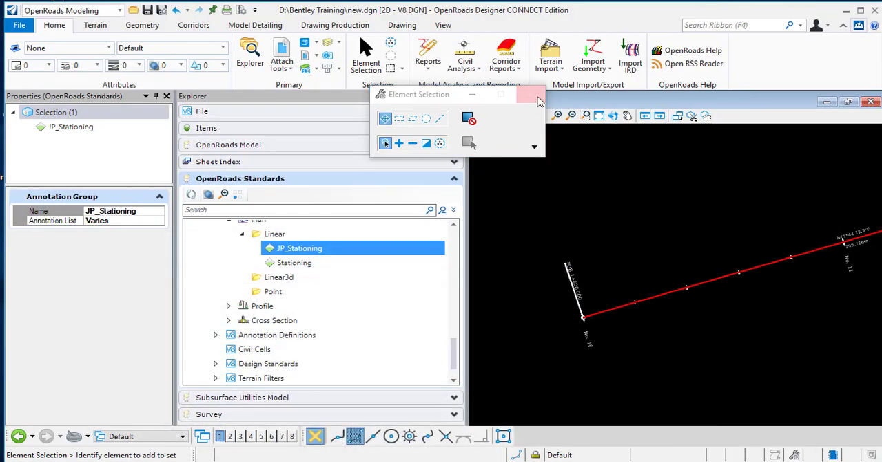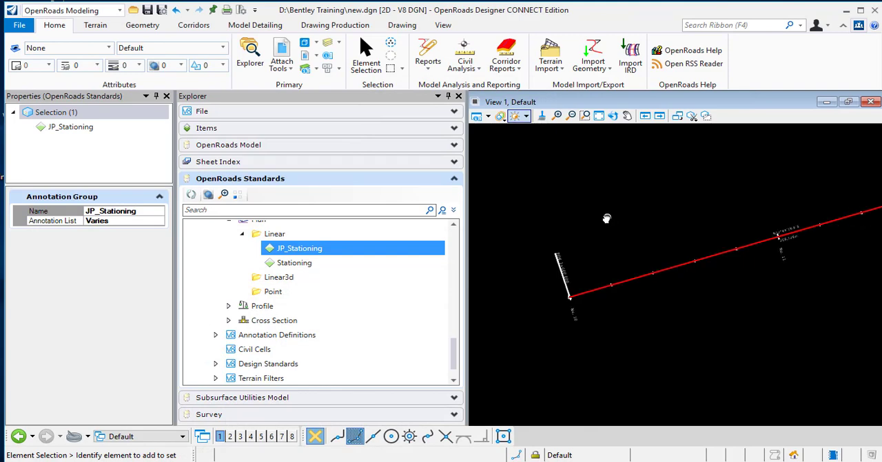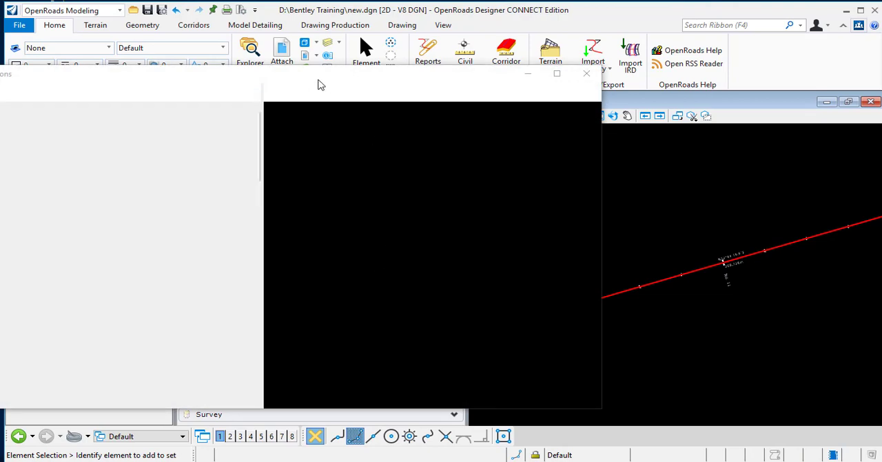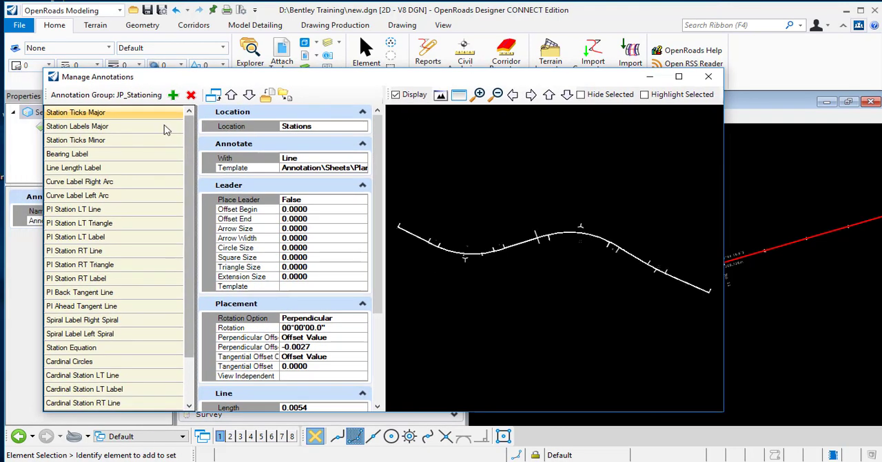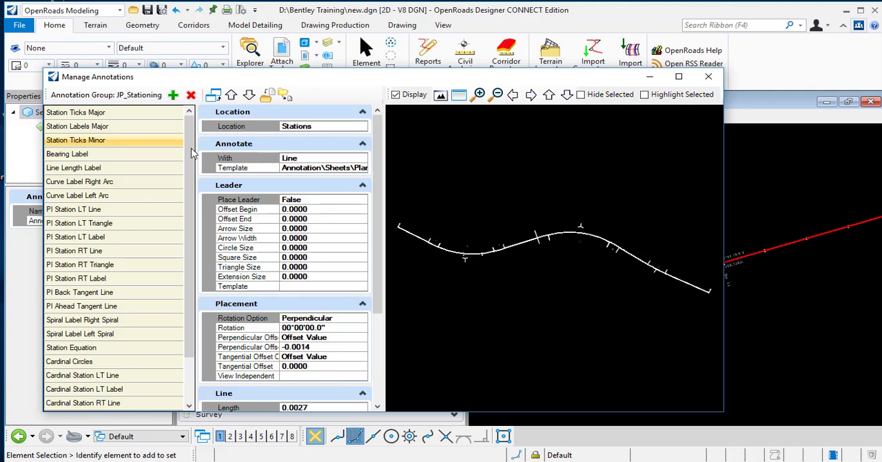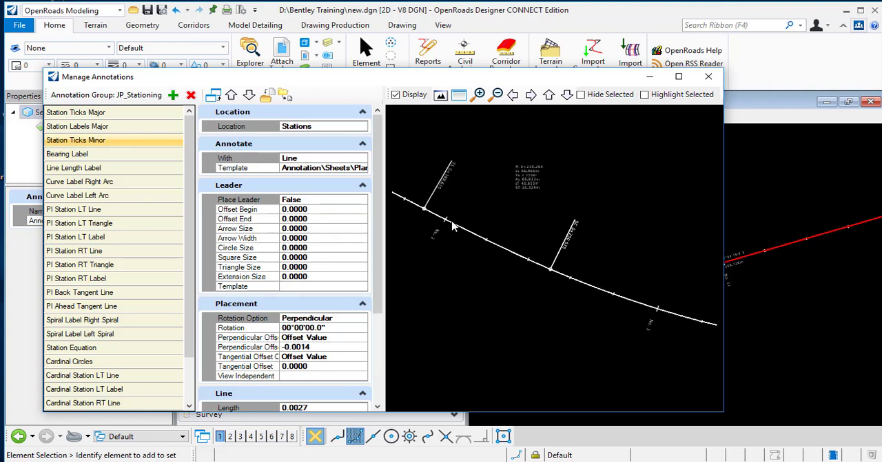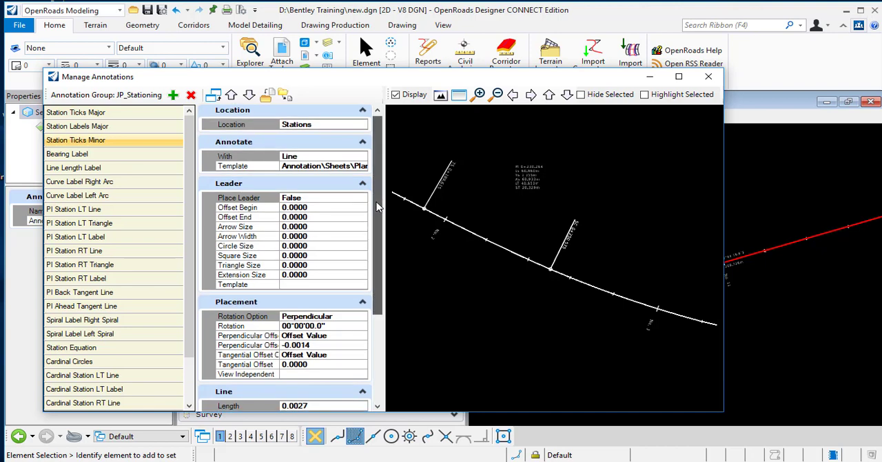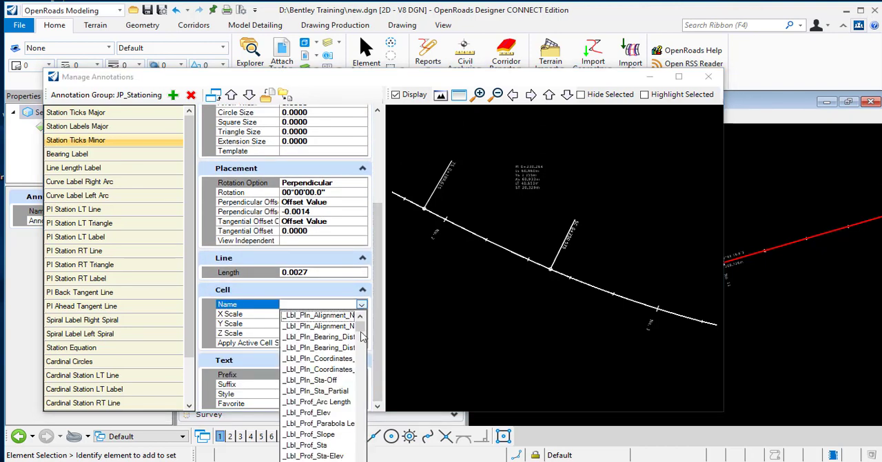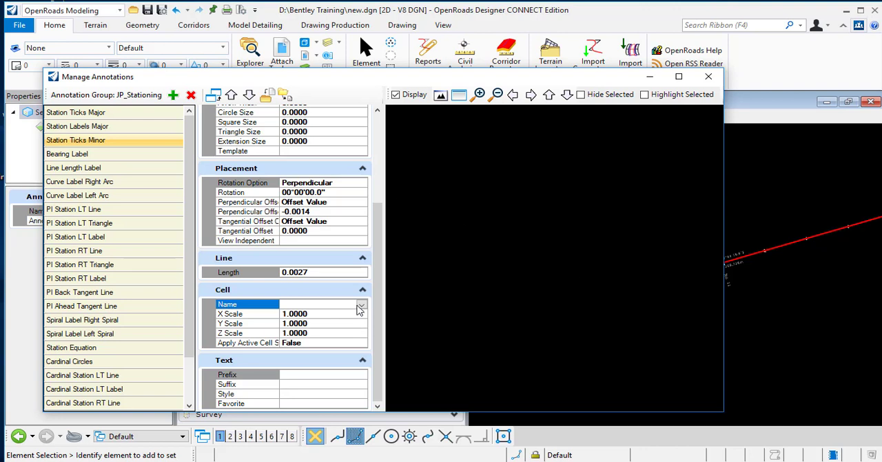After going back to OpenRoads Designer, the next thing you need to do is go back to the annotator station. Again, I just need to control the station tick mark. It's for the minor, so in this case it's minor. I just go down, and you will see there's a cell. So I click it, and I call the cell name that I just made. It is called JPN point. So I just click JPN point.